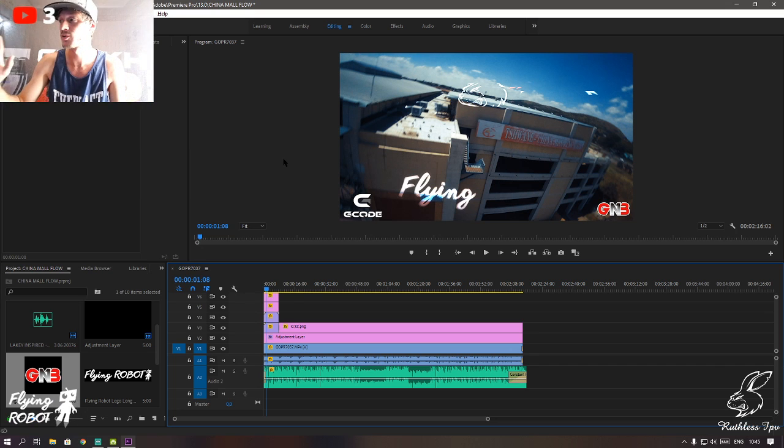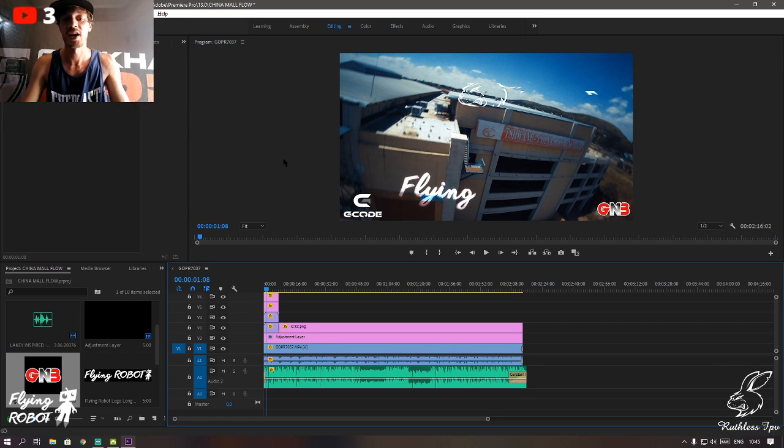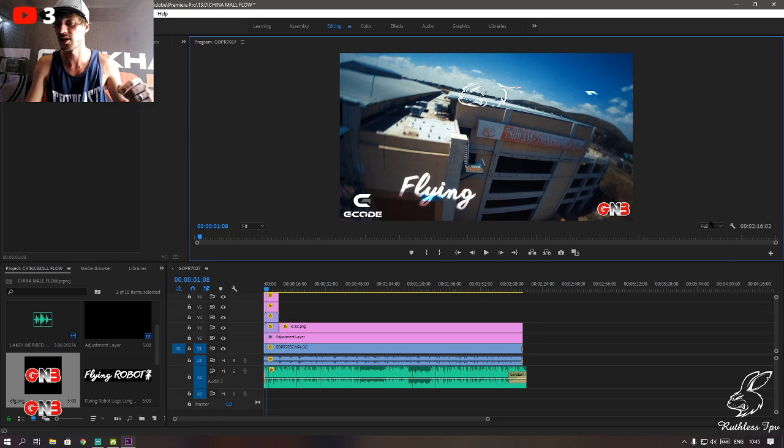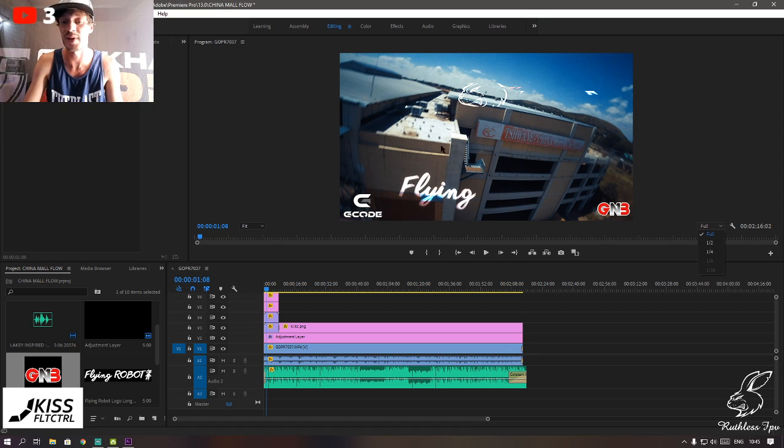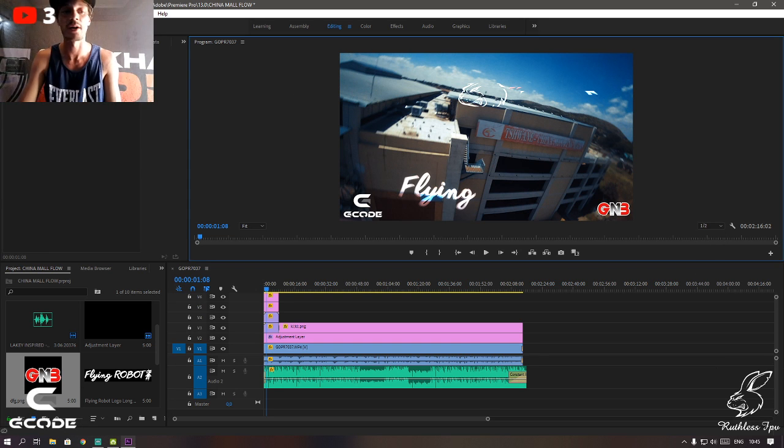Although I've got a pretty decent computer, I've got an i7 CPU, a big graphics card, and 16 gigs RAM, my GoPro footage still struggles to play in full resolution. It will be laggy. If your computer struggles, this is one tip I can give you: you can try making the playback quality half resolution or quarter resolution, or full resolution if you've really got a beast PC.